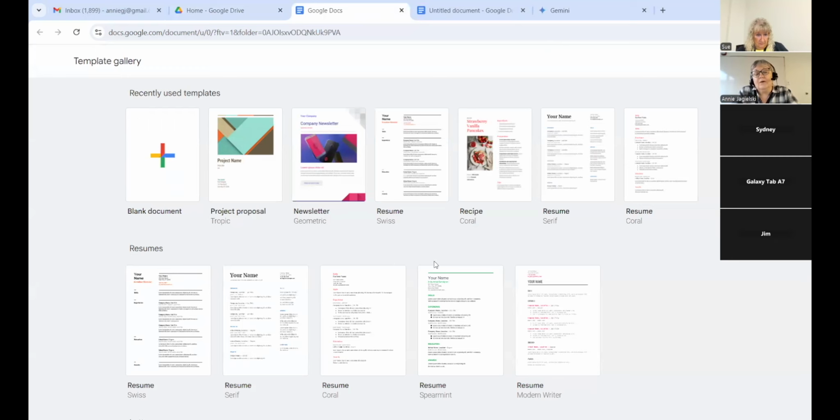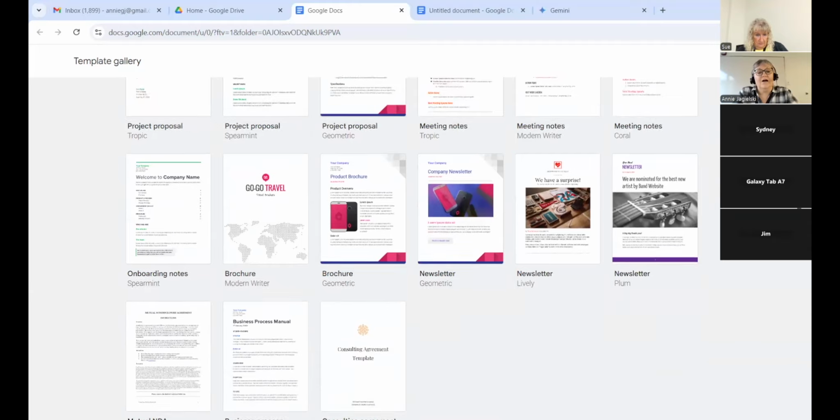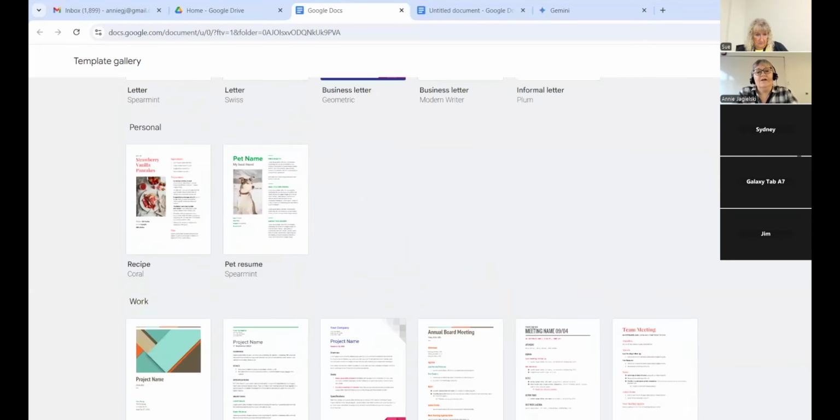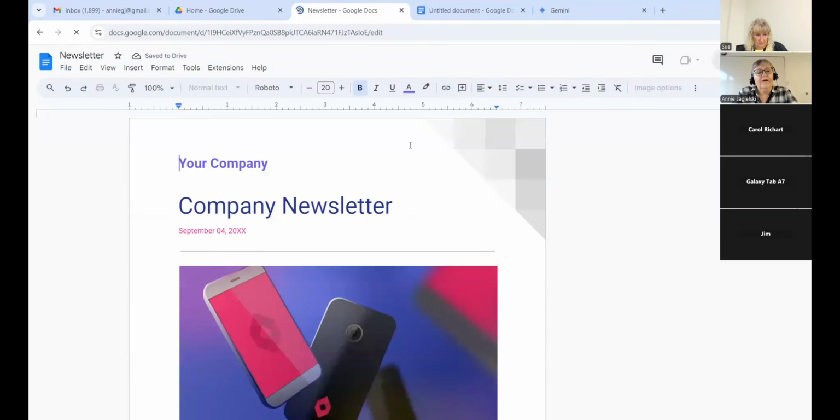Say you want to do a resume. These templates are all there. All you have to do is go down the screen to see what templates are available. Somebody already did these things. So you've got newsletters, you've got all these different things you can use. To use it, all you have to do, and I'm just going to click on newsletter, is click on it. It's going to create it for you.